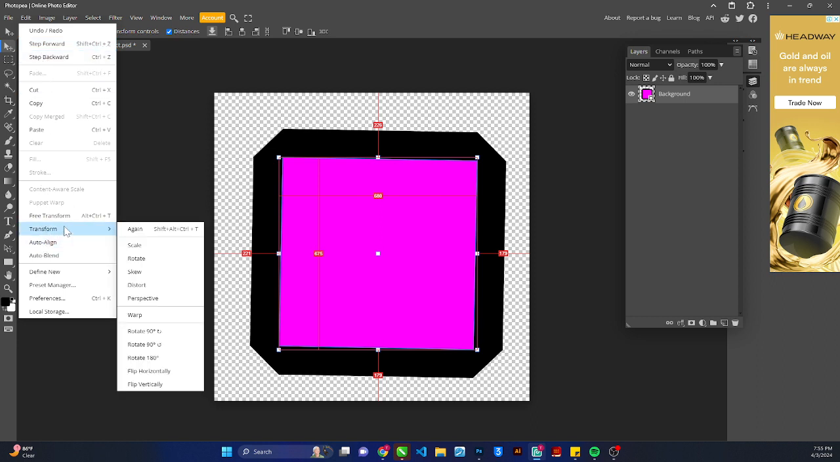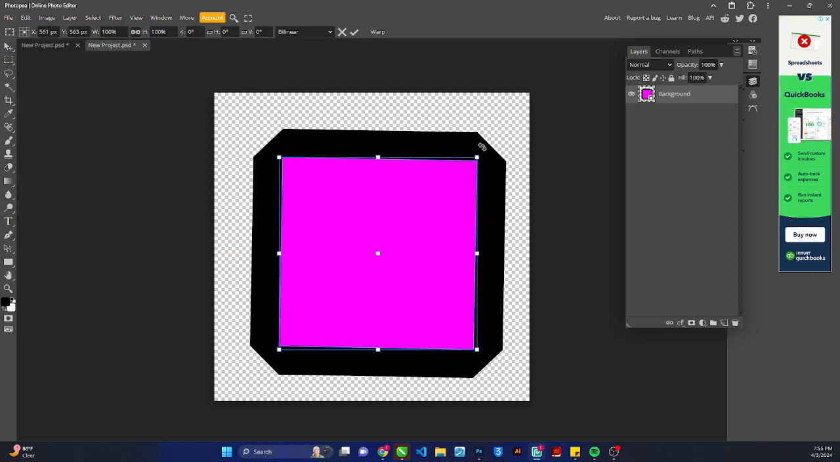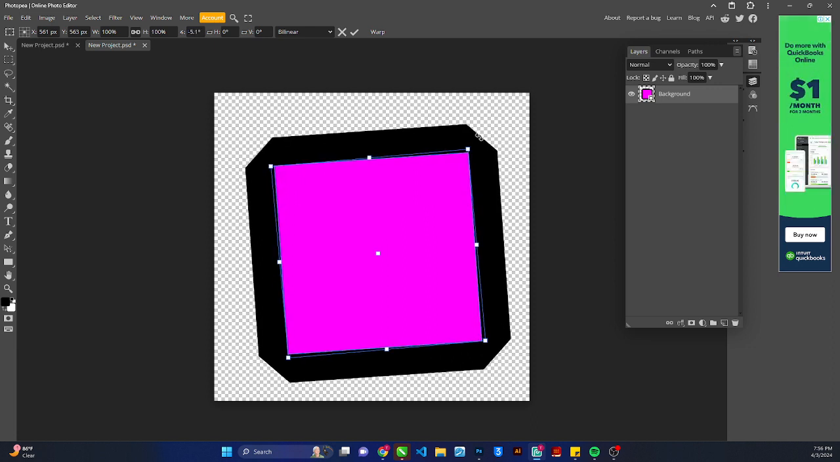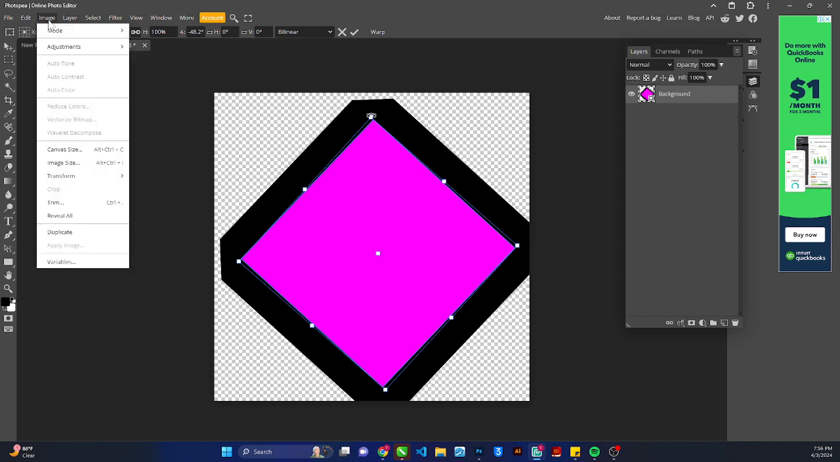So now we're still on image. We have transform, which helps you to scale, rotate, skew, and distort perspective. For instance, if you are having issues rotating the image, all you need to do is come to transform, then click on rotate. What this does is it makes your object easily rotatable. Okay, don't know if that's a word, but let's continue.